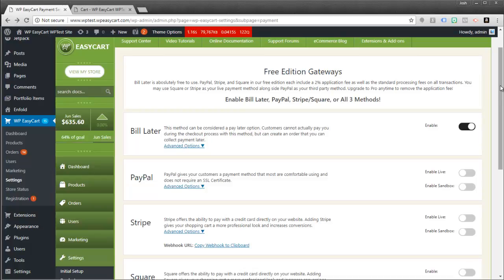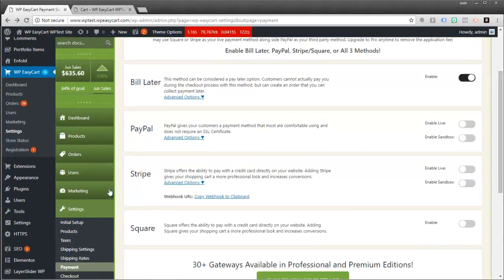If you have the free edition, you'll be able to go to settings and payments, and you'll be able to see these different payment gateways, and you can enable up to 3 gateways because they have different purposes. And the first one we want to look at is the bill later. This is a great option if you want customers to place an order but you don't want to have any payment taken. This is good for purchase orders, or if you want to send an invoice to a customer.